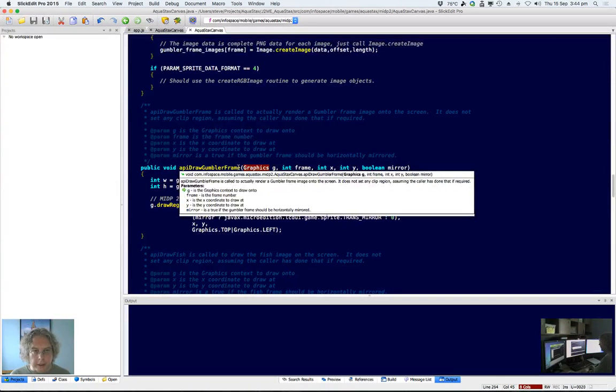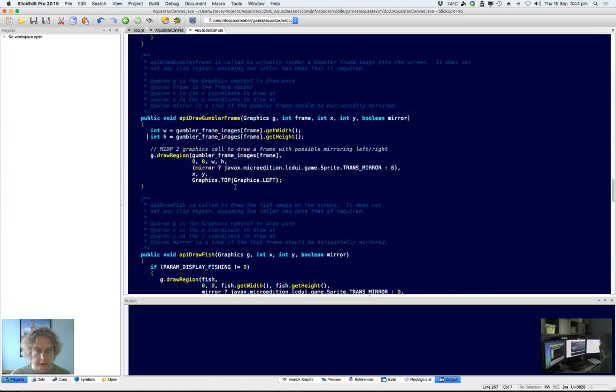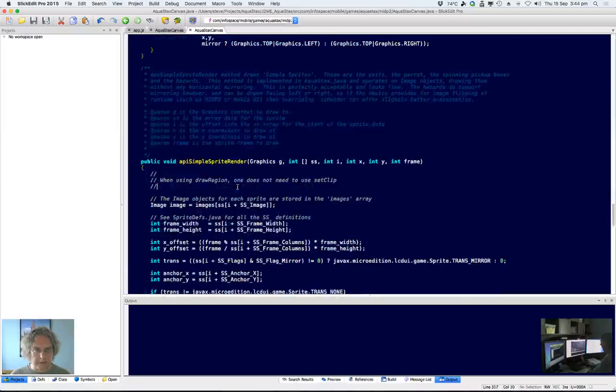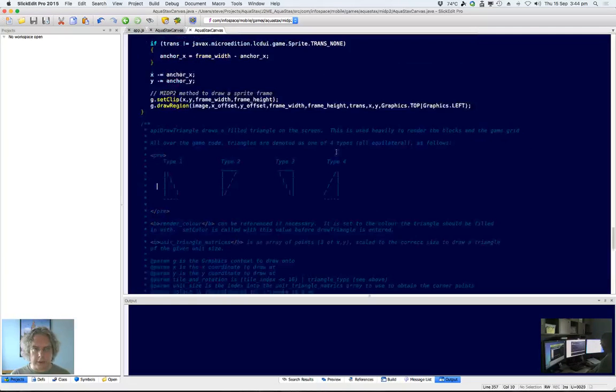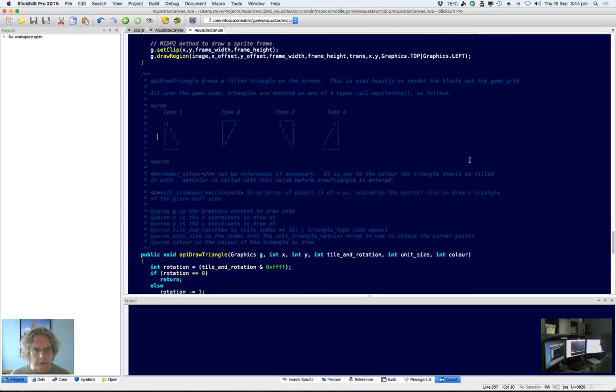Oh wow, my SlickEdit here can pick up all the old Java comments, very nice. API, draw fishes, lots of other stuff. Oh, there's some triangles. Oh yeah, well yeah. So we use draw triangle to render a bunch of the tiles, and I obviously labelled these with numbers, type 1, 2, 3 and 4.